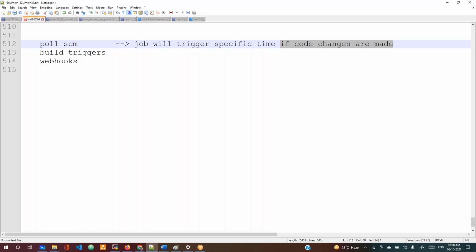After the change, it will wait for the time you specified, and then it will be triggered automatically. That means even though you specify every 1 minute, it runs only if changes are made, and then it will execute 1 minute after your changes.